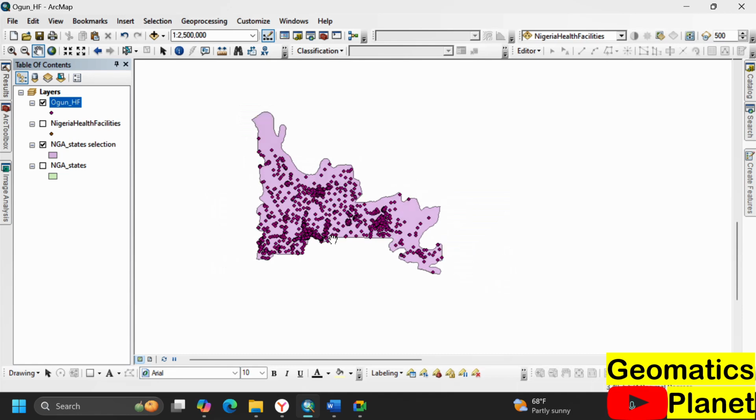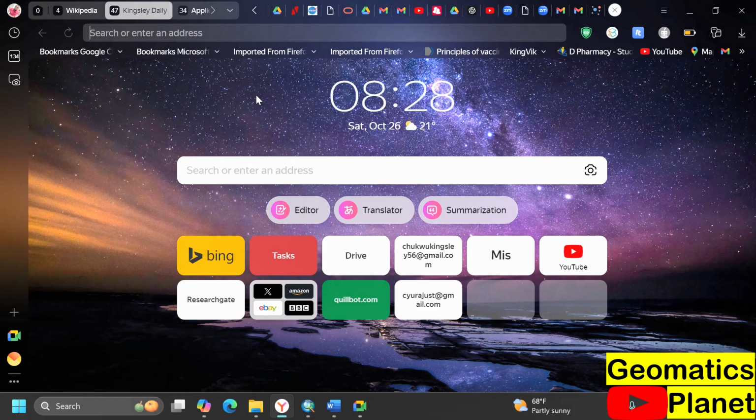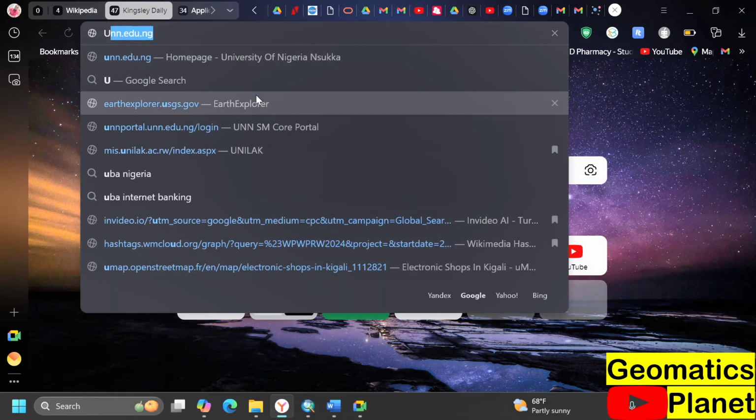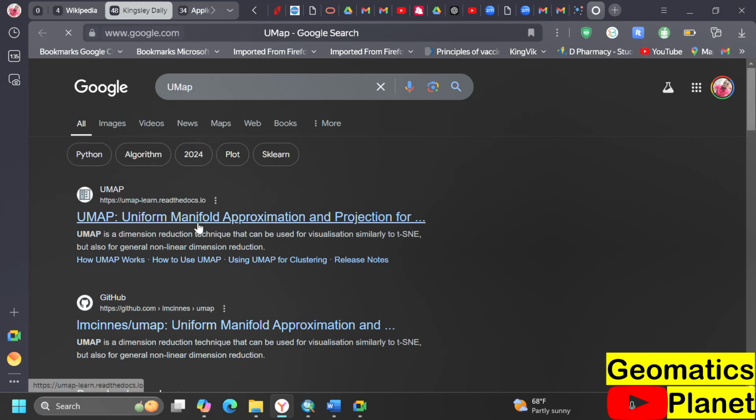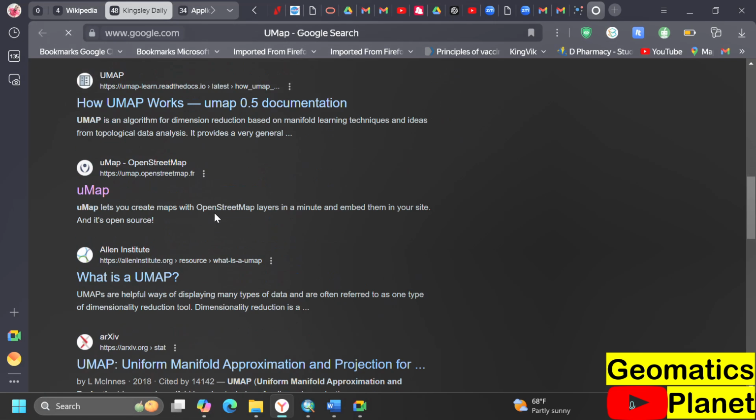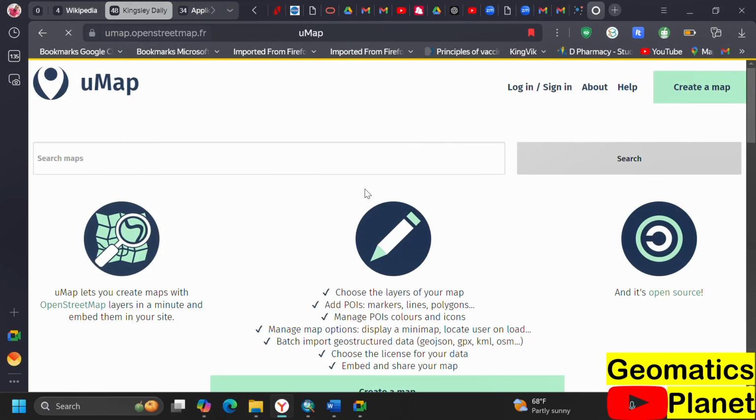I want to use this to create a web map, which is exactly what I want to do right now. So I think of the commonest place we are going to host it, and I am going to add here, and I'm going to use what we call UMap as a common place we are going to use. So UMap is an OpenStreetMap dynamic web where you create a map. So here, I'm going to log in.